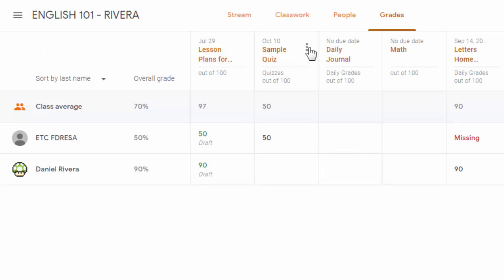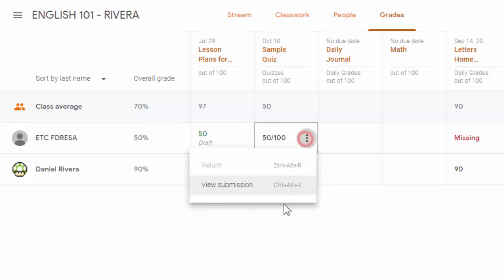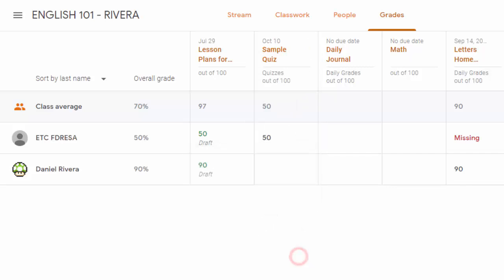So yeah, pay attention to these little pull downs. They let you do different things. You can edit the assignment, delete it, return all, same way with the grades, right? You can return them or view their submissions.